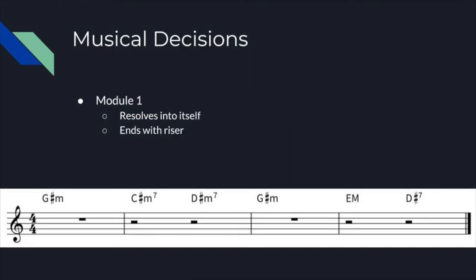Module 1 is the first module I composed and it establishes the key. It begins on a G-sharp minor chord and ends on a D-sharp 7, resolving back into itself. It has a riser to increase the tension of the last chord before it switches to the next module.